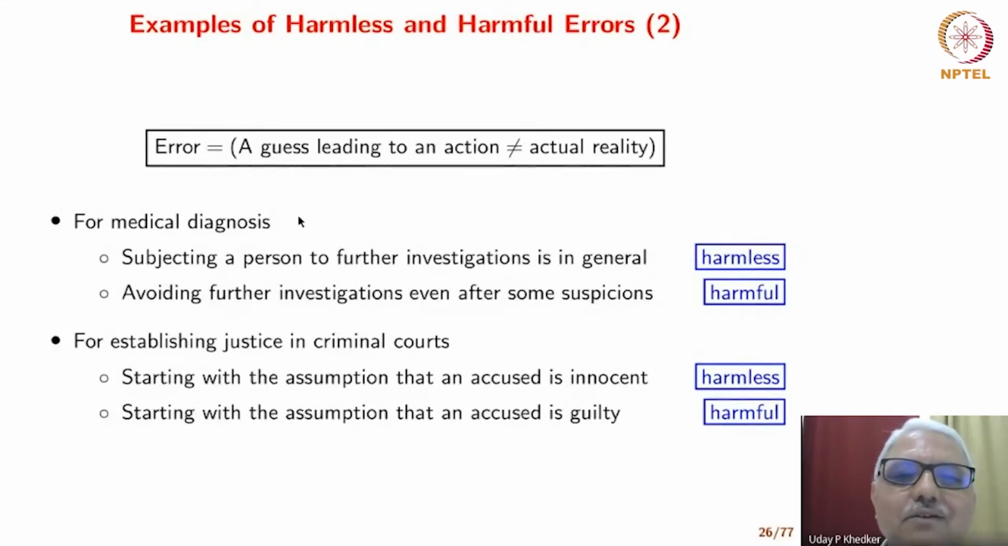Take medical diagnosis, for example, in the era of COVID, when you suspect that you have certain symptoms of COVID. Subjecting a person to further investigation, going for a COVID test, is harmless. It's not going to add to your misery. But if you didn't go for a COVID test, then it could be harmful. It could turn out to be something very bad for you.